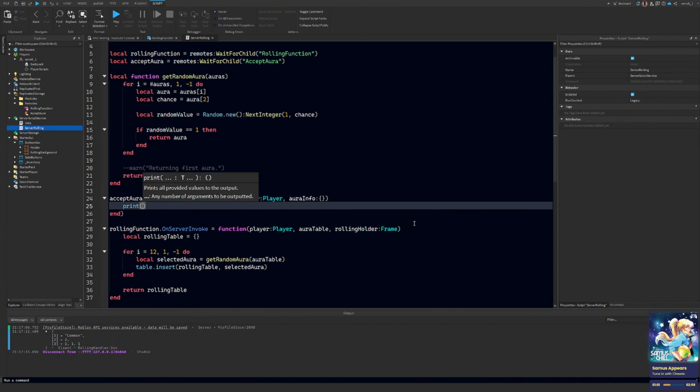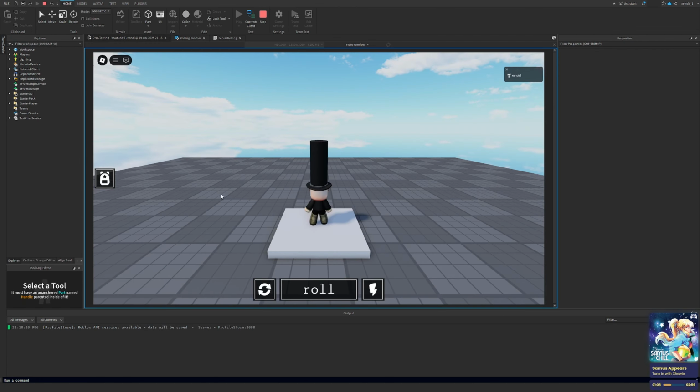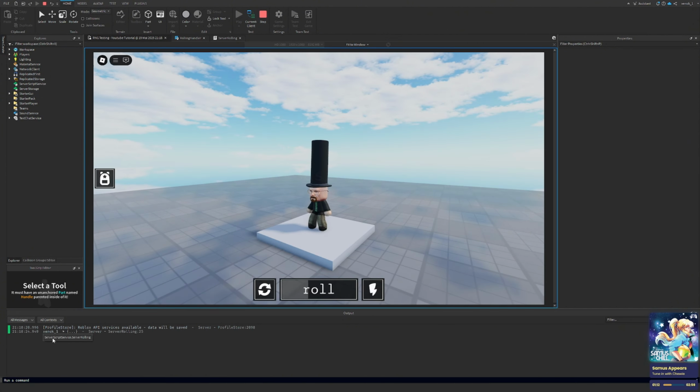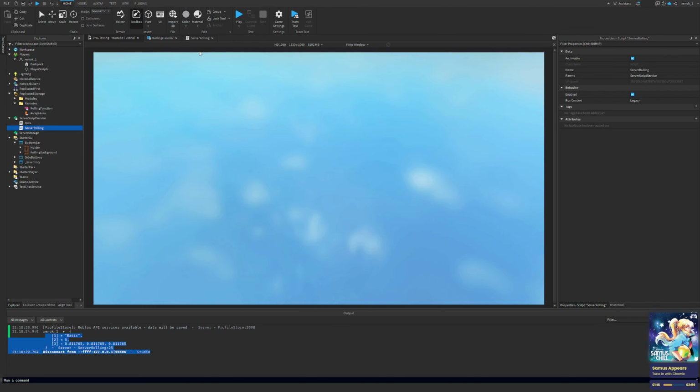Now we can do print player.name as well as the aura info. If we were to hit play, we should be getting both the data, so which player sends in the remote as well as the data. That's correct.